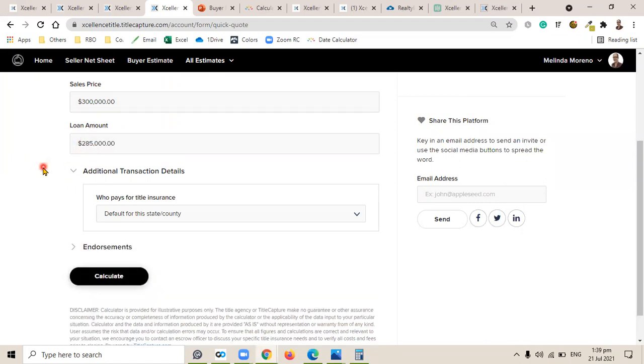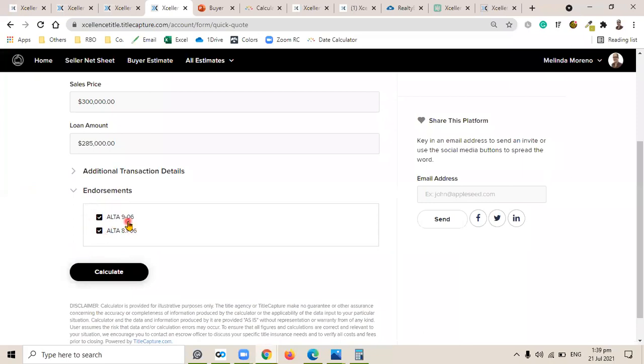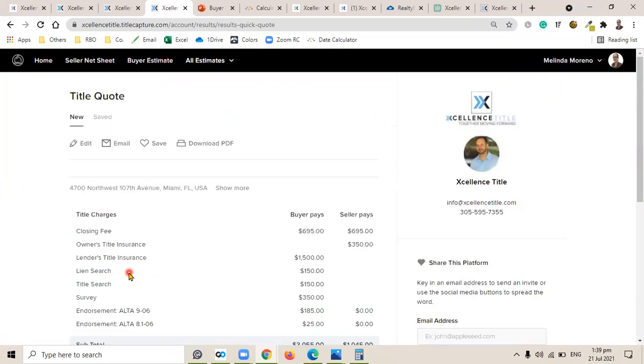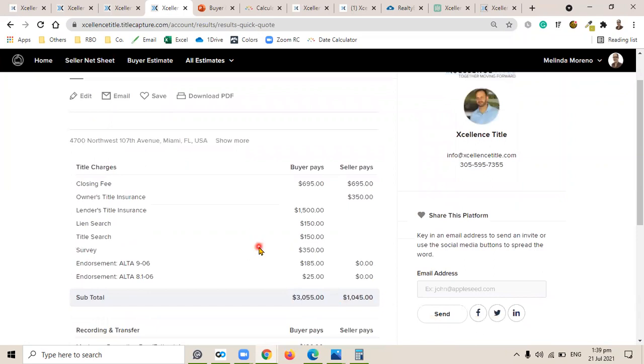All right, perfect. Who pays for title insurance? Let's go ahead and select seller. Endorsements, no need to select this, it's already pre-filled. Let's go ahead and calculate this title quote. As you can see, it gives us a breakdown on both sides of the transaction, just in case you're working with a buyer and a seller at the same time. And of course, you can present this estimate to them so they can see the title fees.